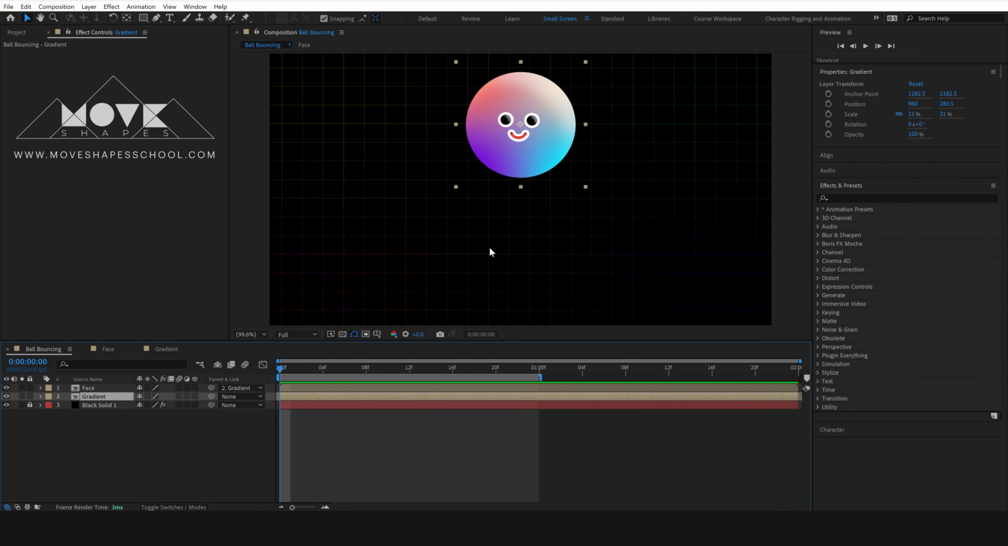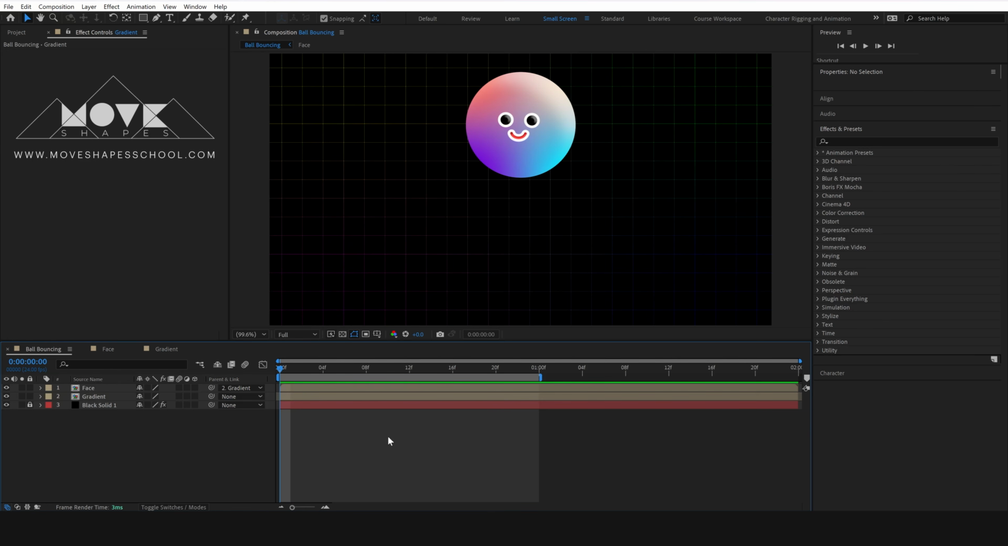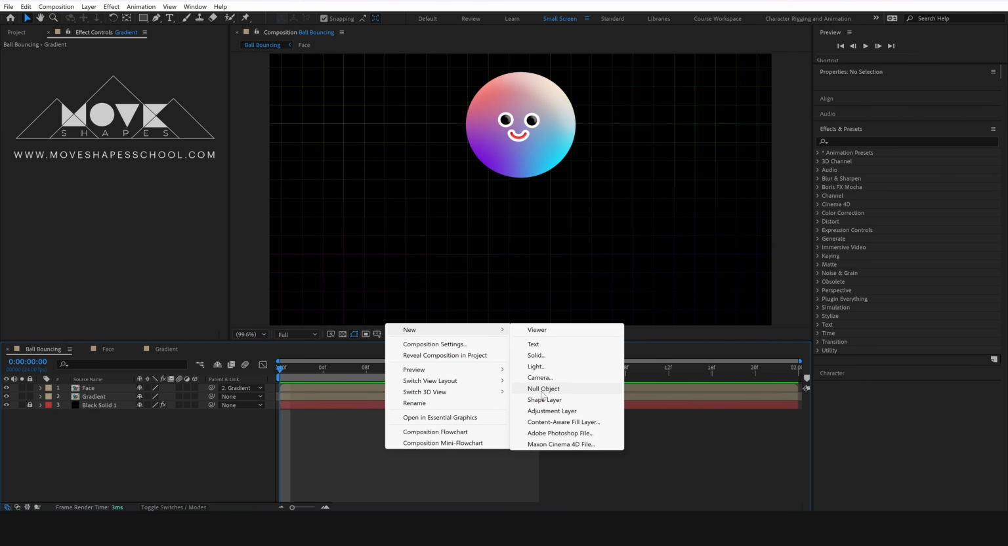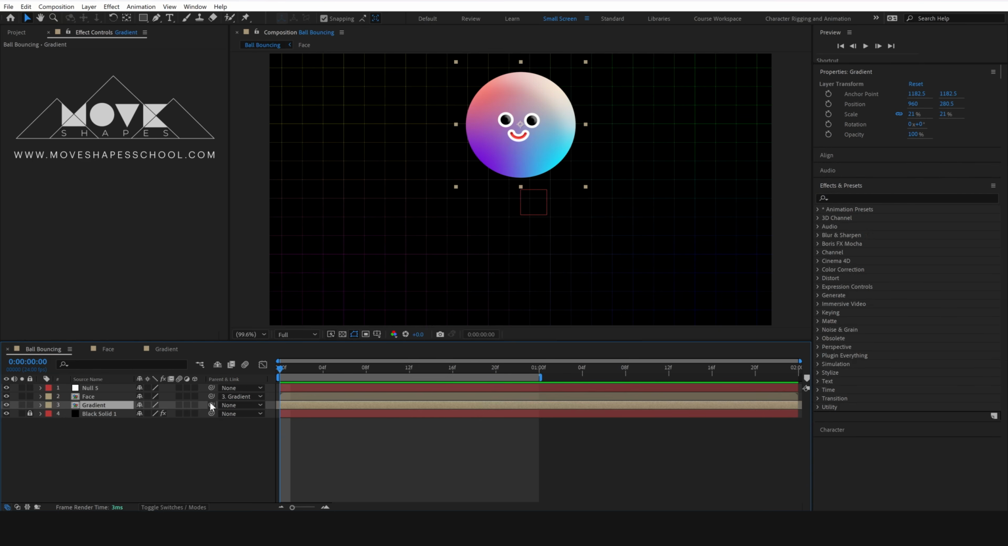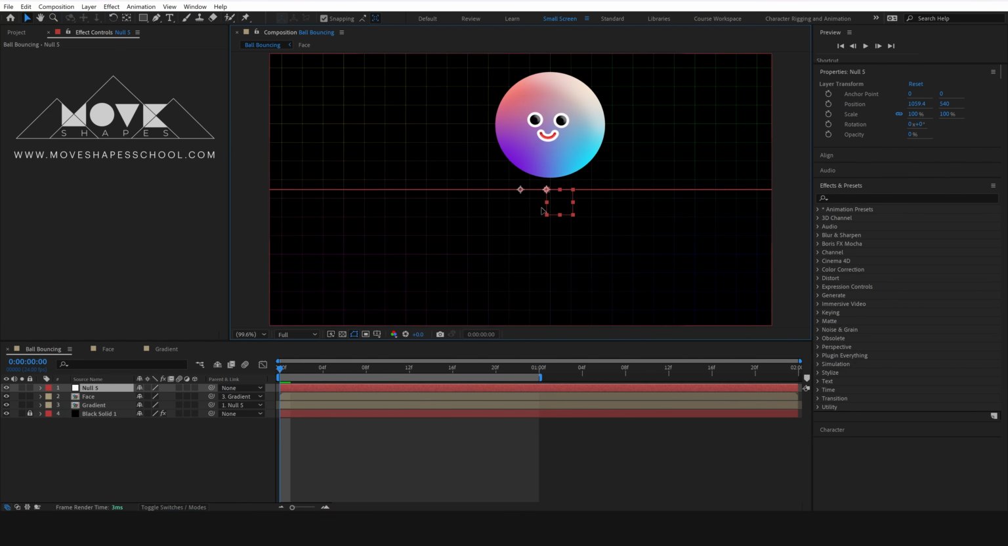Instead of using a gradient circle, I'm going to create a null object layer as a controller. Let's create a null layer and parent the gradient circle layer to the null layer. Now, we can use the null layer properties to animate the circle.